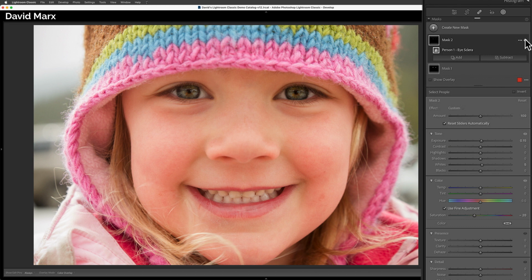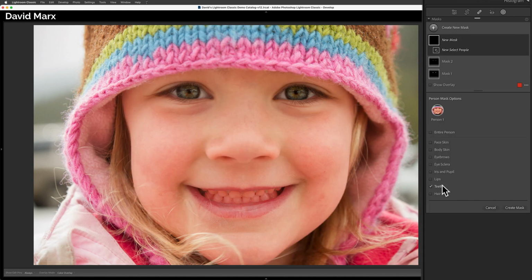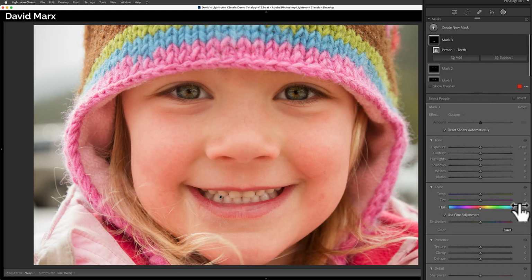So let's add one more carefully targeted change into this image. This time, I'm going to use Lightroom's AI Select People masking tools to take some of the yellow color out of her teeth. I bet that dialing in settings like these will make a brighter, whiter smile.